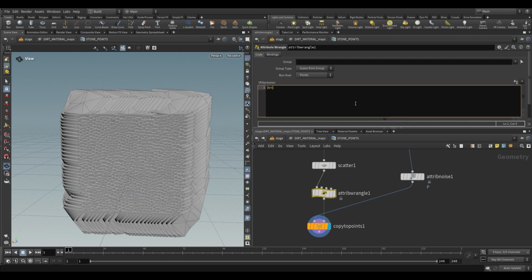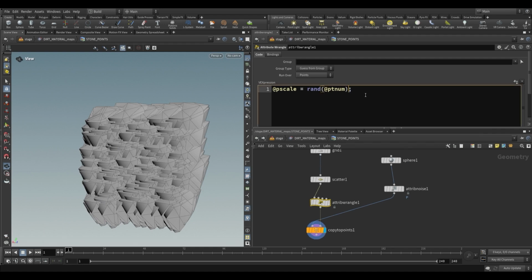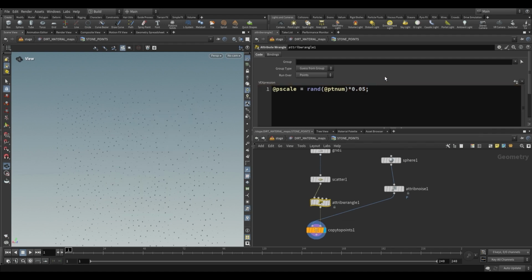All I'm going to type is @pscale equals random, and we're going to generate a random pscale per point. So we're going to say @ptnum. So I'll zoom in over here so you can see what I'm doing. So each one of these now has a random scale. We're also going to multiply that by 0.01 or a little bit more, 0.05.